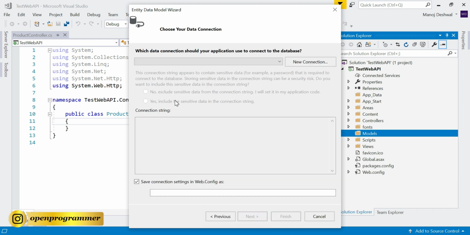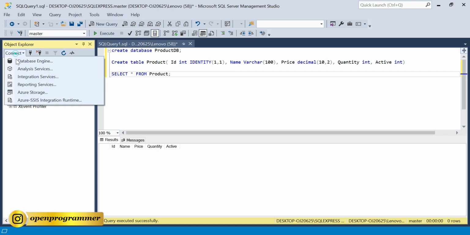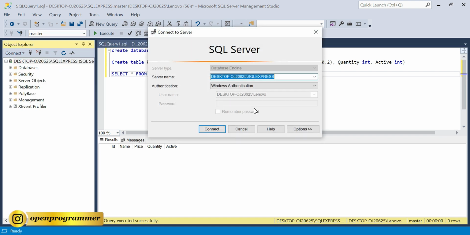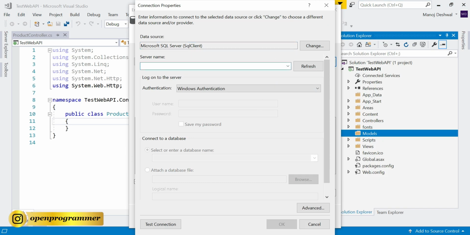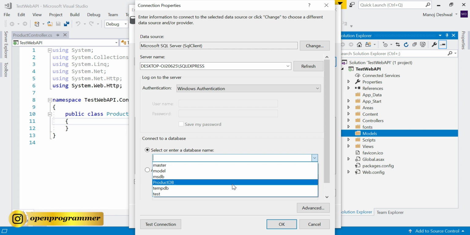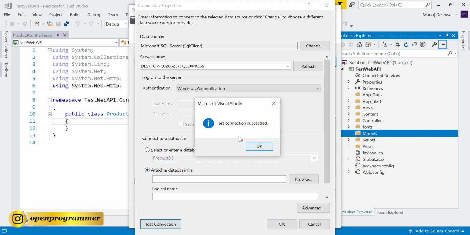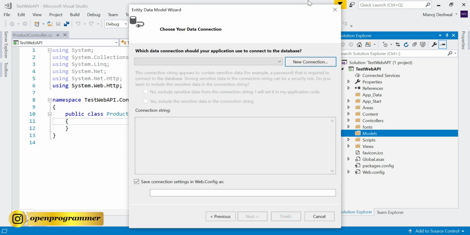Click on next. Now we have to create a new connection. Click on new and let me copy my database engine name or server name, paste it here. Now you can select the databases. So we have just created a product DB which is coming here. Select the database, click on test connection succeeded. All right, click on OK.